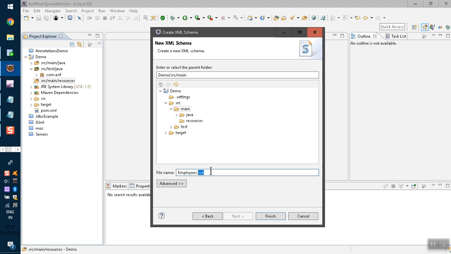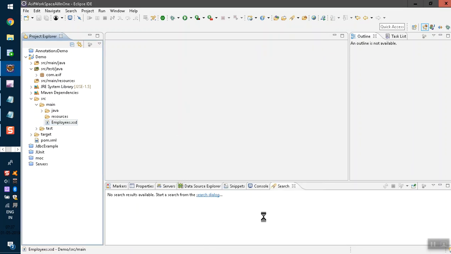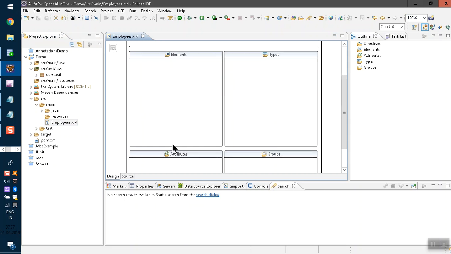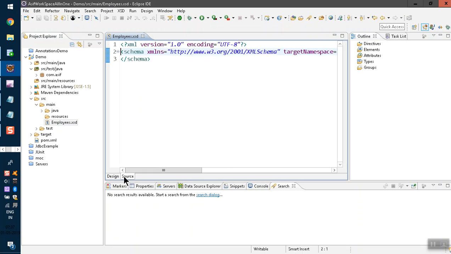So first of all, let me create the XML file with the name employees. I'll say finish. Whenever we say finish, we're going to get the source file. Of course, this creates a little confusion, so I'm not going to go to the source file. I will go directly to the source file.